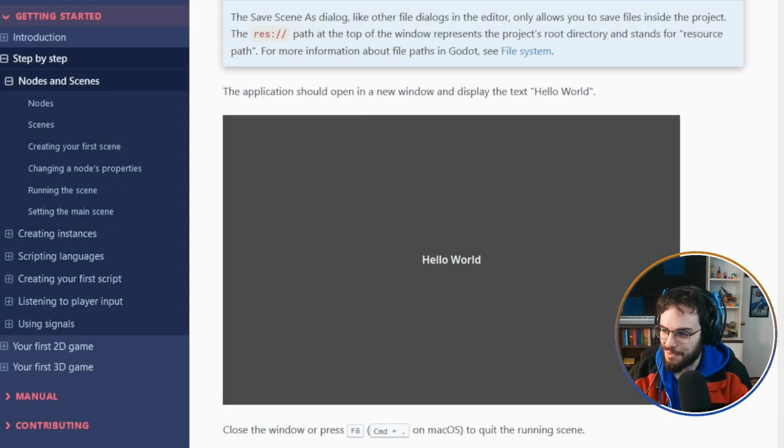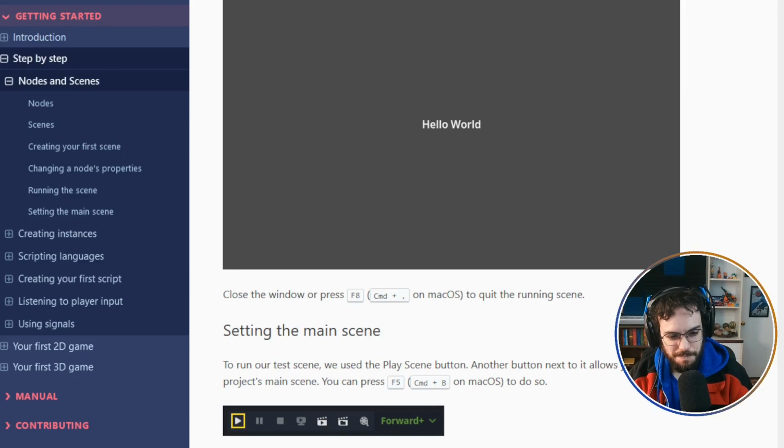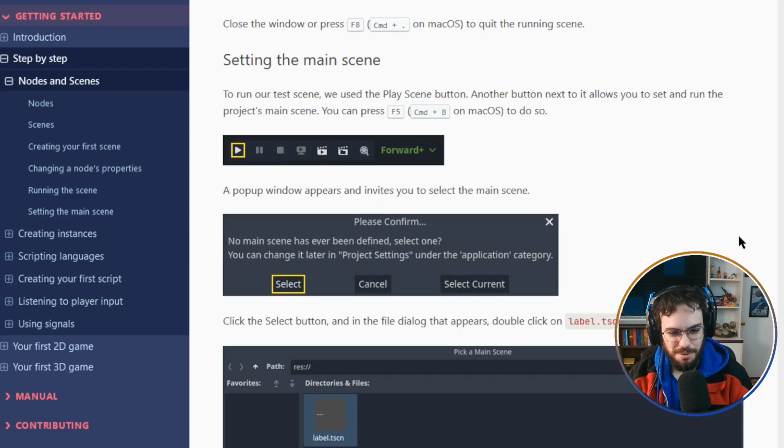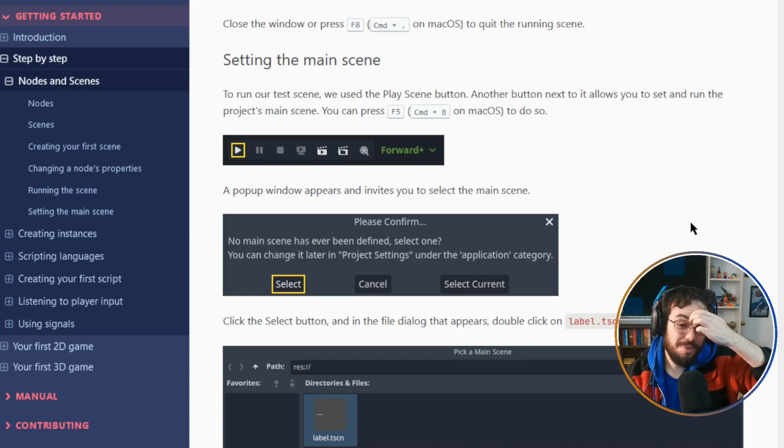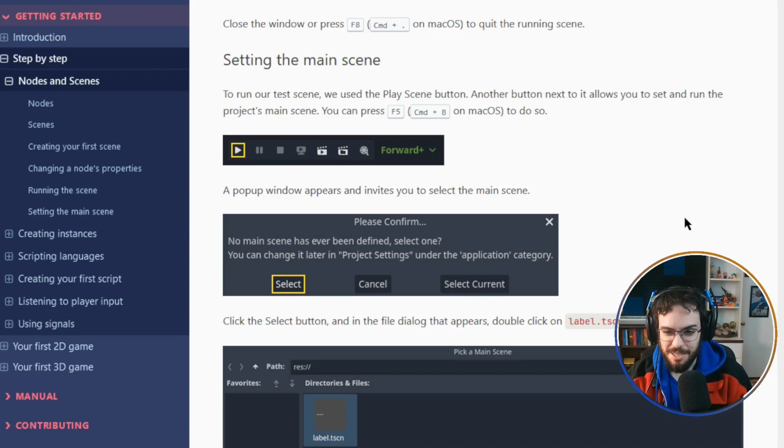Go back to our Firefox zoomed in Godot page. Okay. Close the window or press F8. Sure. Window closed. All right, setting the main scene. To run our test scene, we use the Play Scene button. Another button next to it allows you to set and run the project's main scene. You can press F5 to do so. Okay, it's literally just a play button. It is up there. Cool.